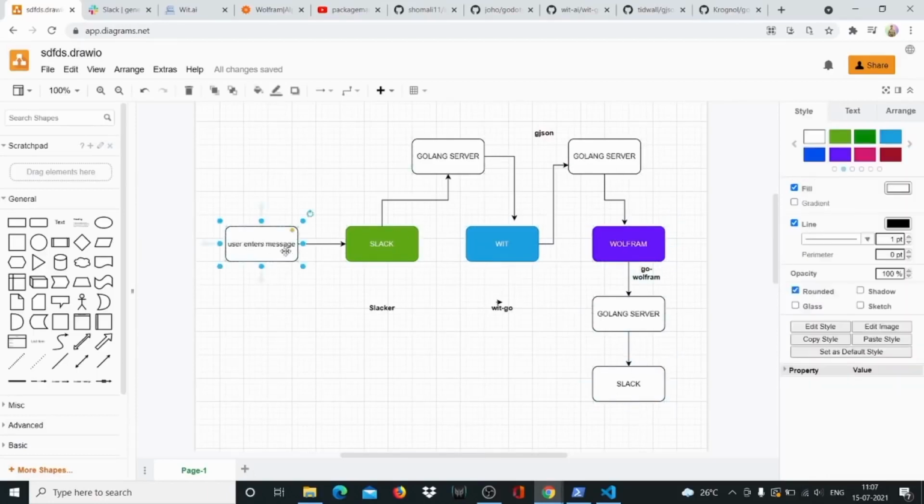So the user will enter a message. It goes to Slack. And Slack then sends the message to our Golang server. Golang server then sends it to Wit. Wit then sends it again to Golang server, and from there we can again send it to Wolfram, because there's no connection between Wit and Wolfram and Slack and Wit, right? So our Golang server is going to be the connection between all of these things. From Wolfram, we want to send the response to Slack, so it has to go through our Golang server, right? Everything, I'm sure, makes sense now.